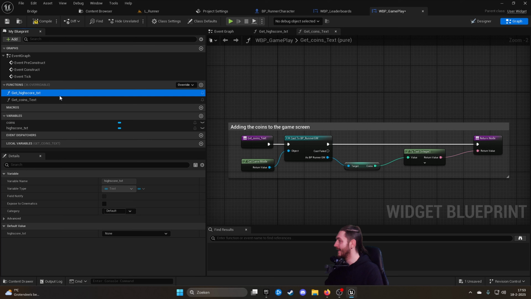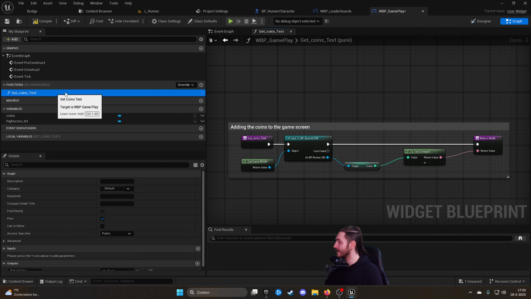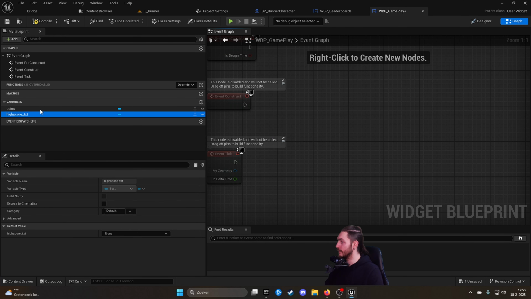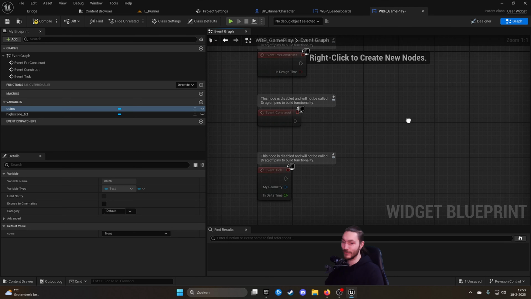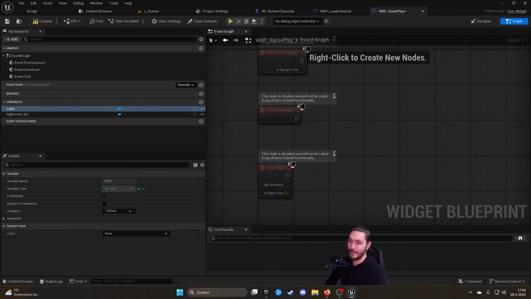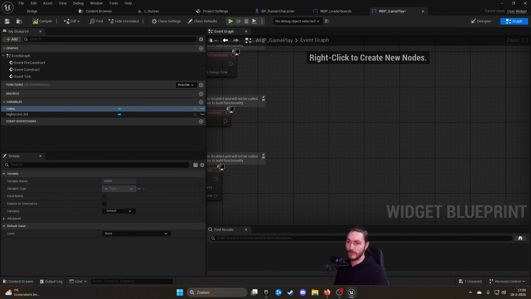Oh, not like this, sorry. High score text delete, and that one delete. Those two are variables we just created, so that's not needed, we should delete it. So we have those two.